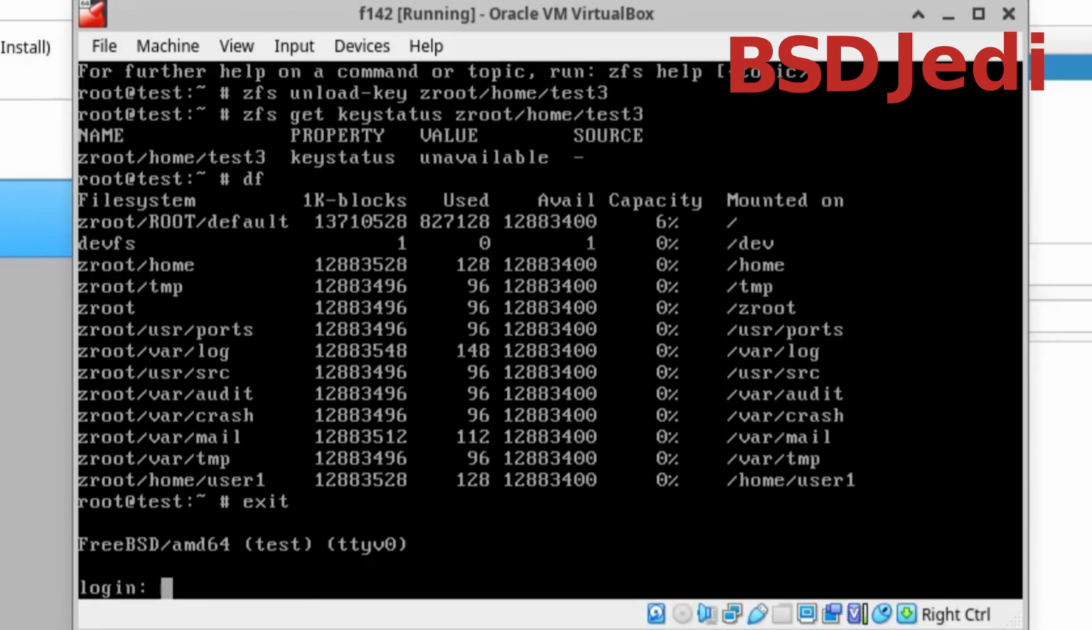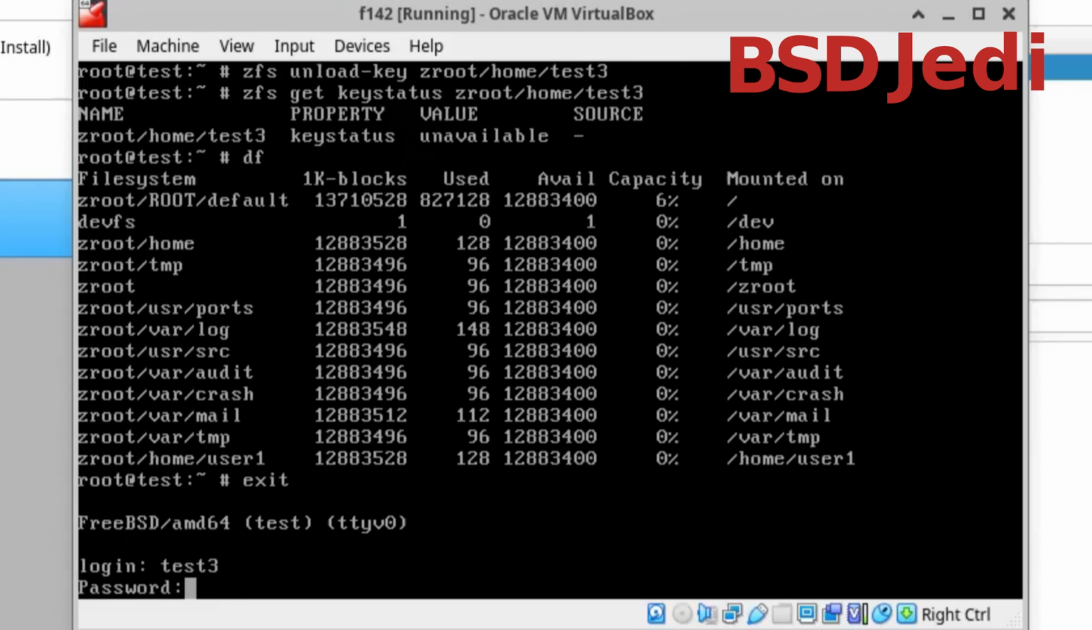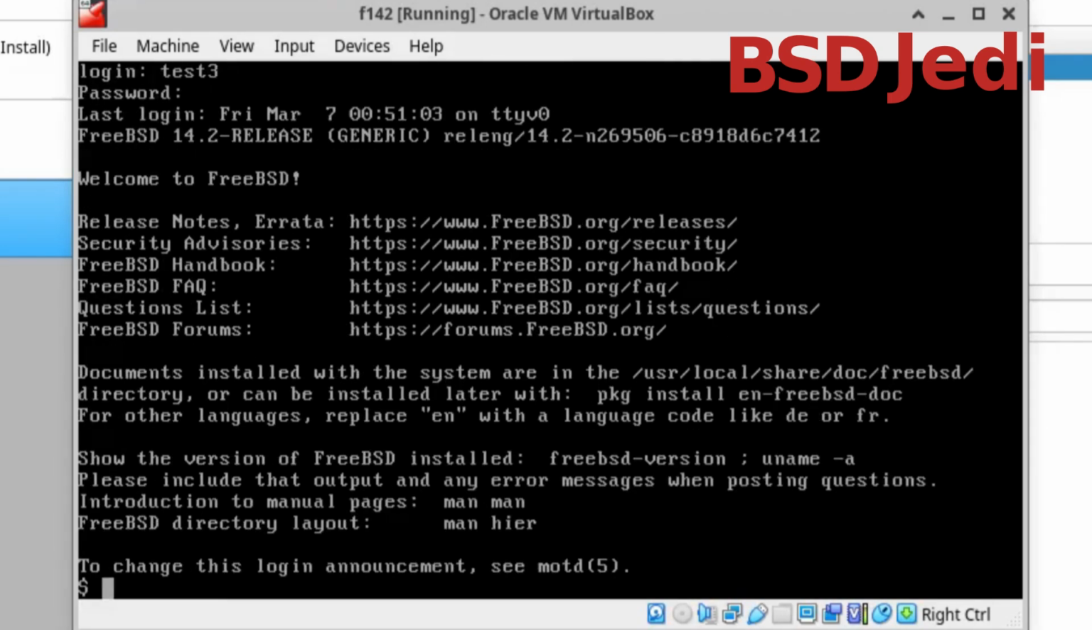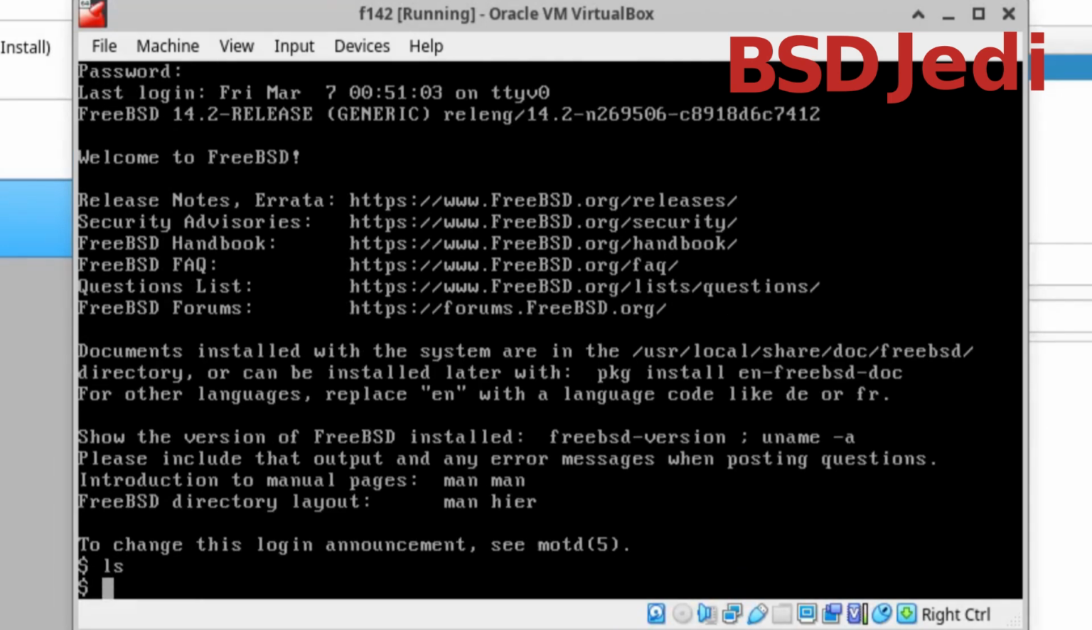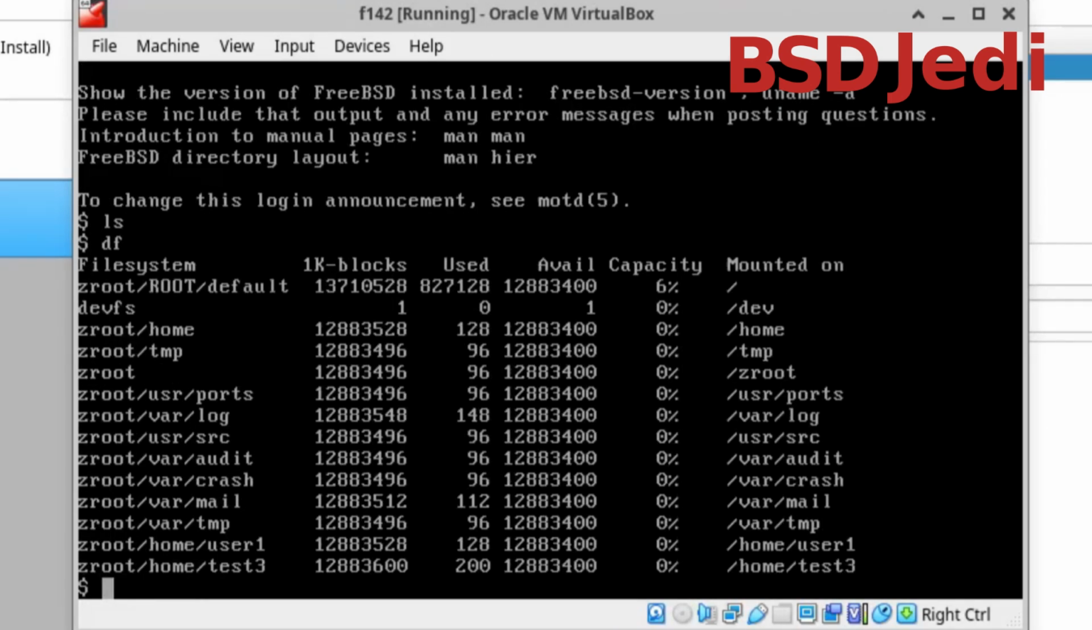Let's go back. Test3. So remember what I've done? I've created the data set. I added the permissions for the user to create, allow, and so on. And I made sure that the password matches the login. So, and now let's see. It is mounted and it is encrypted.